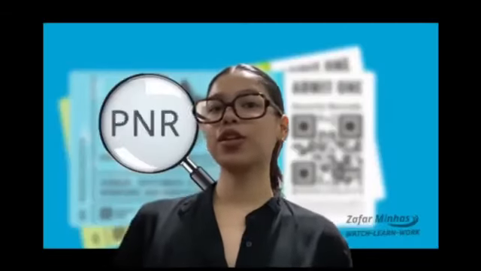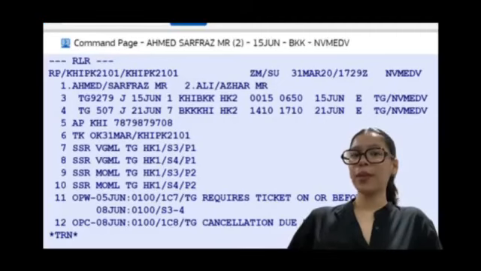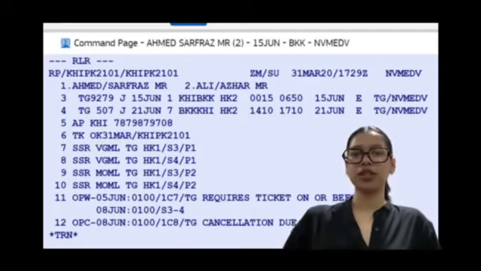Start by logging into your Amadeus account using your credentials. Once logged in, navigate to the main menu. Locate the passenger name record or PNR associated with the booking. This is typically a 6-character code. Click on the PNR to access the passenger details.